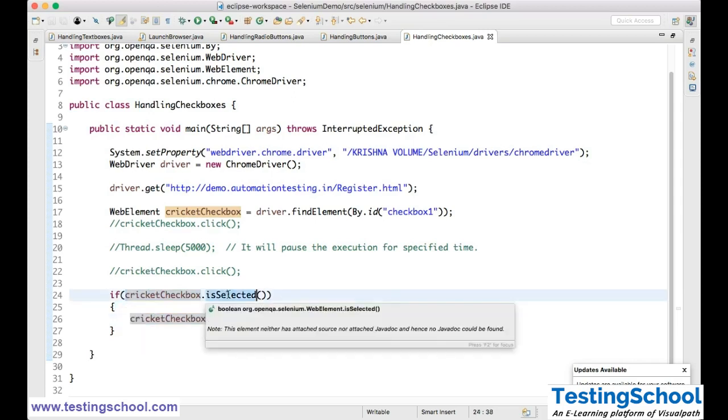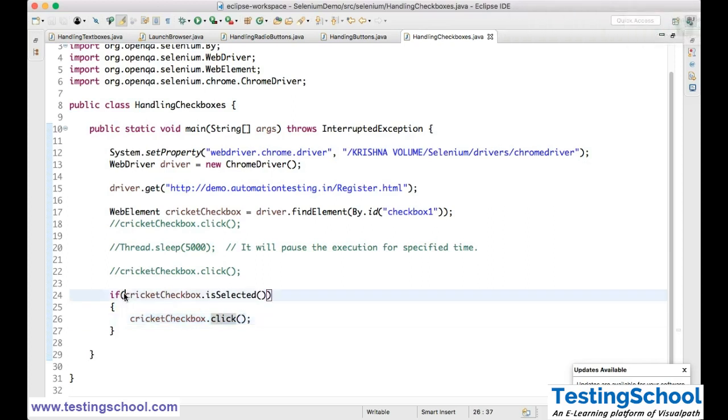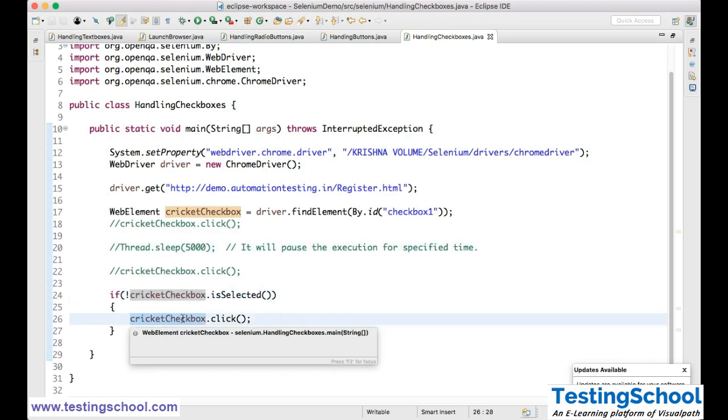cricketCheckbox dot isSelected: if it is selected, you will get true. Already selected, you will get true. If you go inside that and click, it will unselect. So how will you handle this? In this condition, in front of this one, if you use the negation symbol, the exclamation symbol, it is the reverse of this one. Okay, it is the reverse. If it is not selected, this mentions not. If not selected, then go inside this and select.